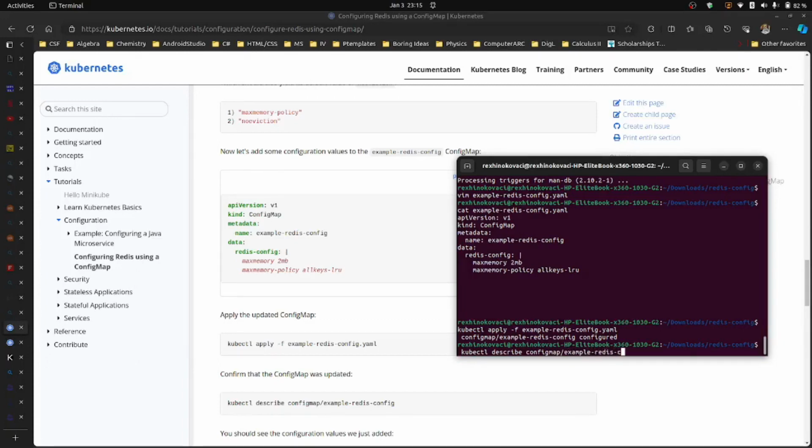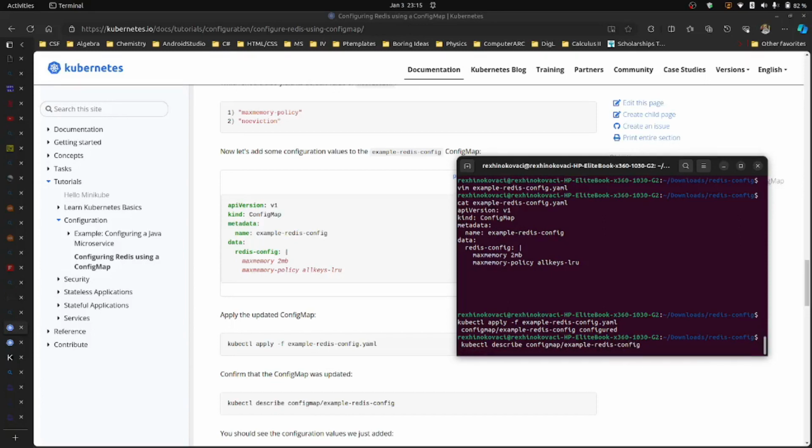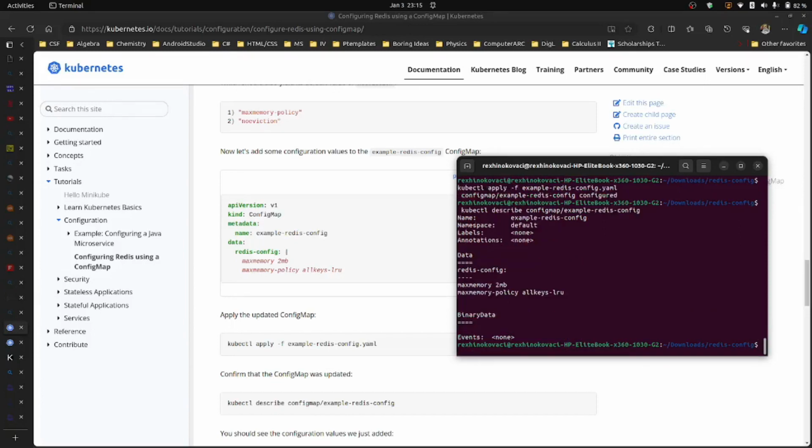Redis config. And now I'm going to get all the information of my config map. As you can see, the max memory is 2 MB, and the policy is all keys everywhere. So what we did, we just changed the YAML file of the example Redis config, and we applied the updates that we did, and it changed right away. As you can see, there was no downtime. It was pretty fast and really cool to use.